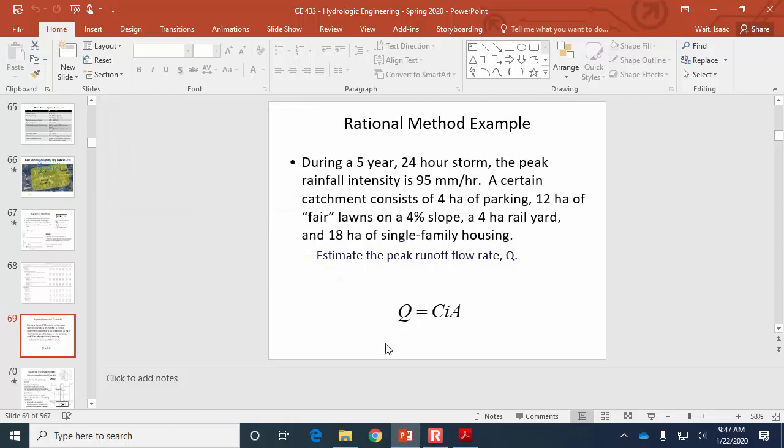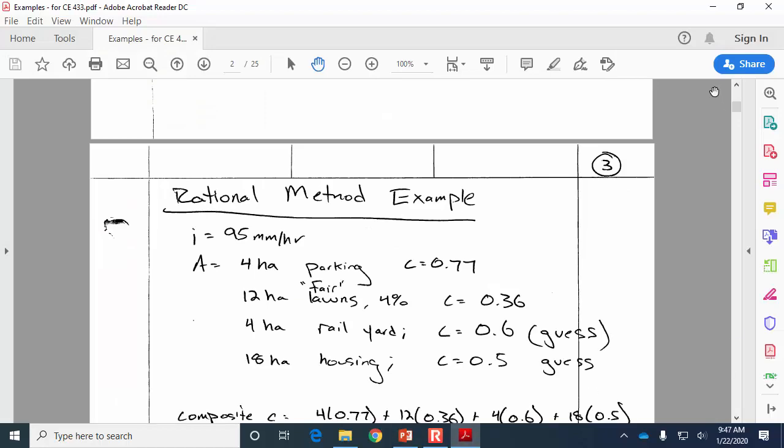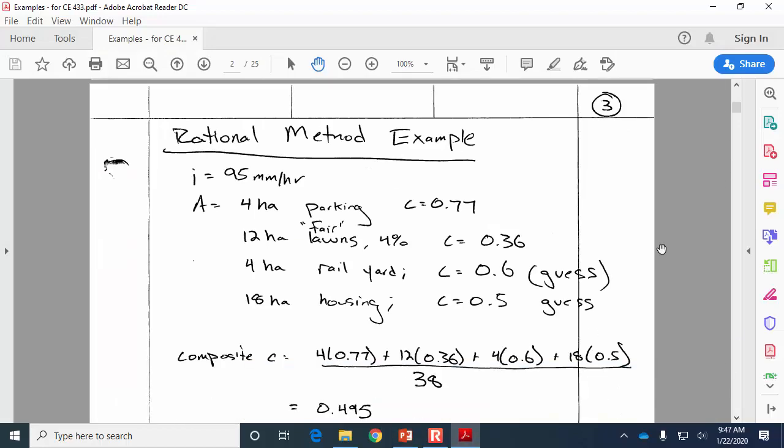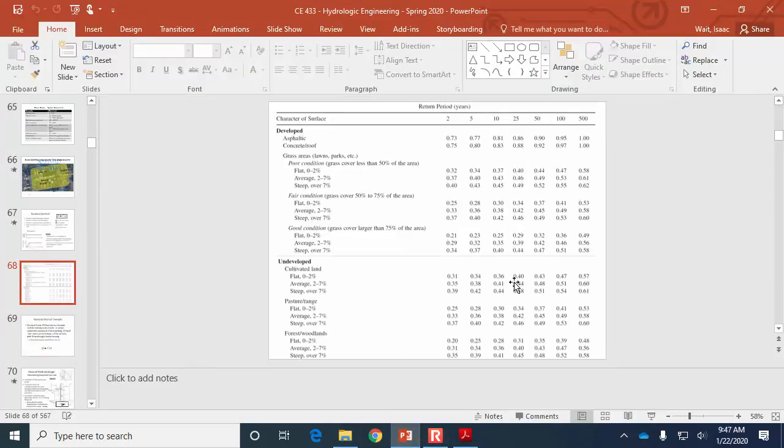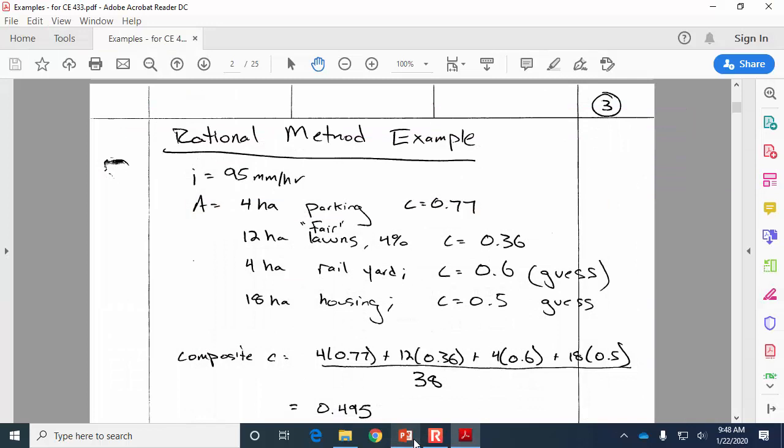Okay, we are running low on time, so let me show you the steps I followed to estimate Q. Already on the whiteboard, you've seen calculating this composite C value. For the rail yard and the housing, this isn't the only table of C values you'll ever see. You may find some that have even more types of land areas. But the point is that both the rail yard and the housing are going to be a mix of developed, which is high C value, and undeveloped, which is low C value type surfaces. So I came up with kind of a middle guess.